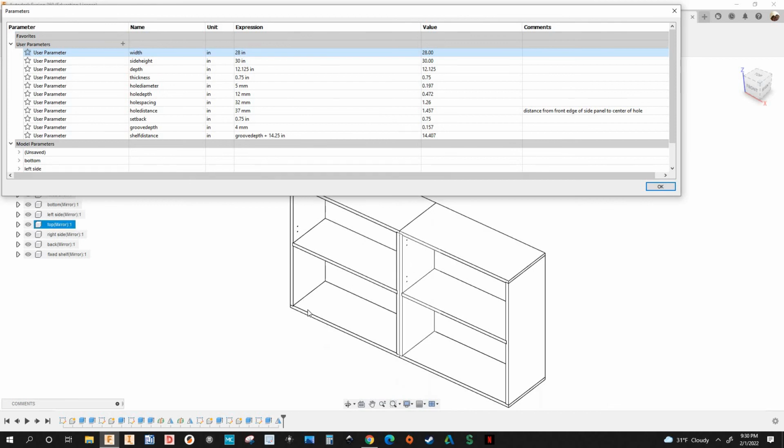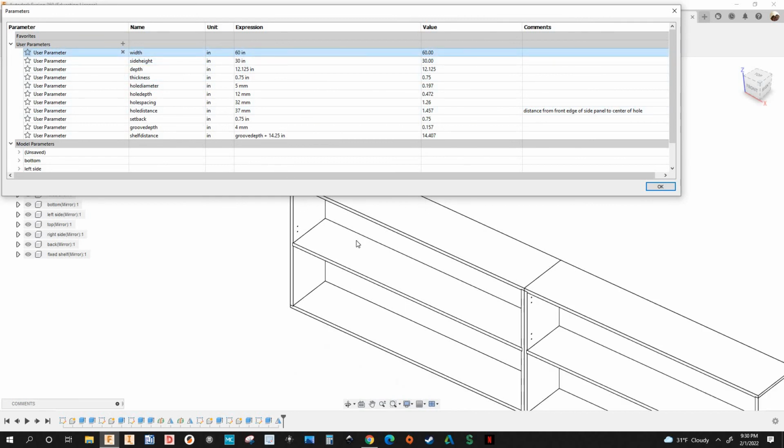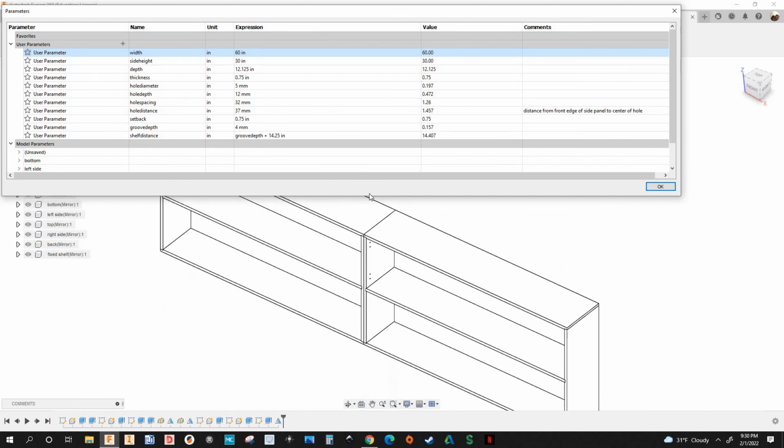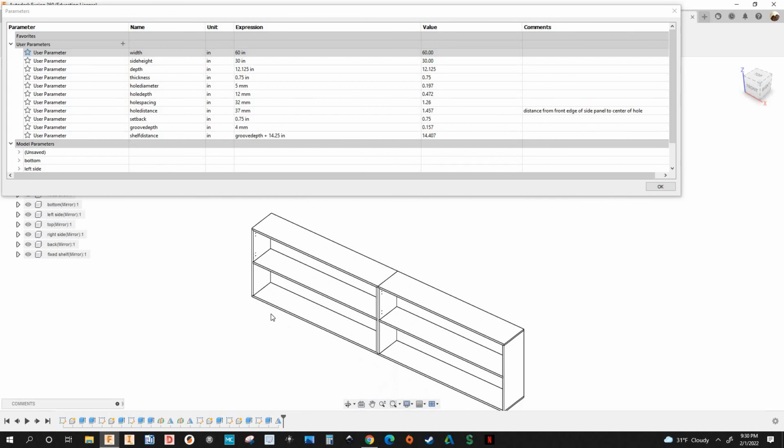See what happens? Okay. This is the best option to use where you want to create multiple upper cabinets right next to each other. I'm going to change the width. Let's make this 60 inches. See that? Okay, all right. So that's the best option to use to create multiple upper cabinets.